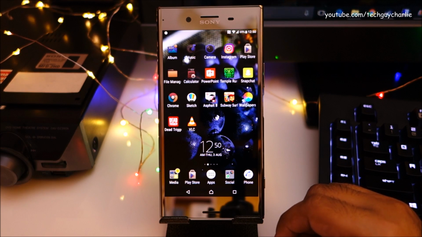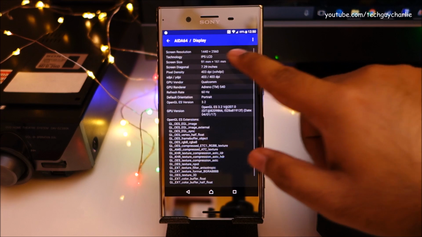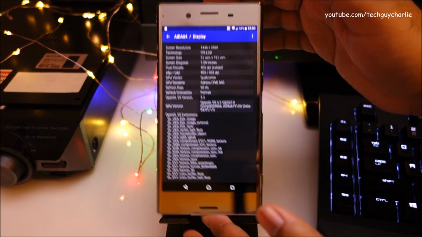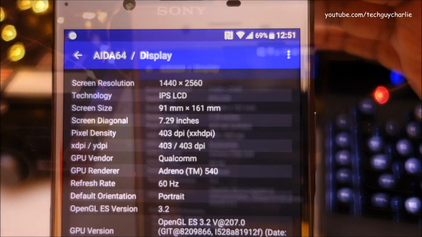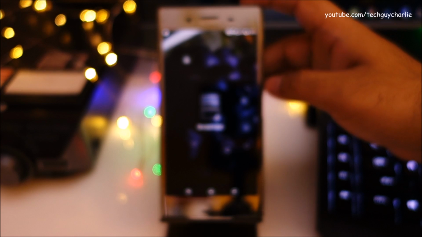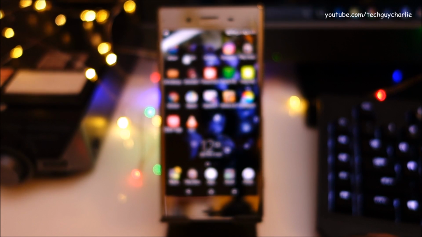So let's go ahead and do an app launch speed test and multitasking test. So first off, I'm going to show you the display resolution is indeed 1440 by 2560. If you can't see it, I'll bring the phone up close. So there you go. And again, my testing methodology is going to be exactly the same as I usually do in my videos. So here I have a couple of apps. I'm going to launch these apps one by one and see how the phone performs.